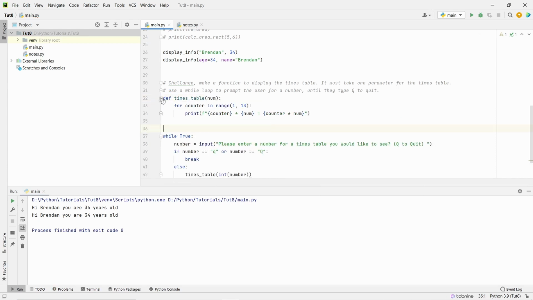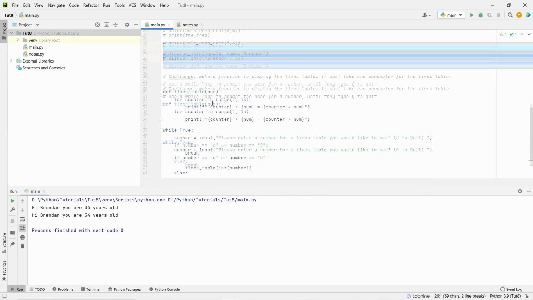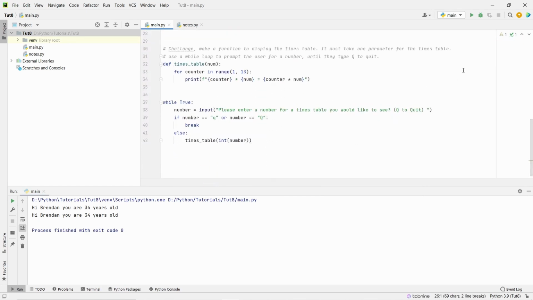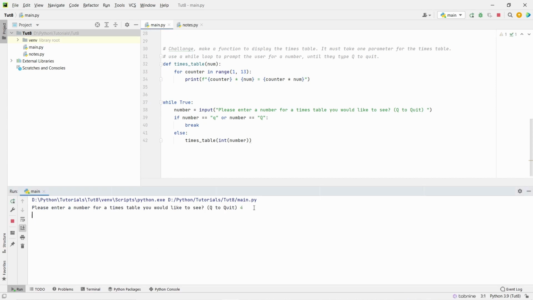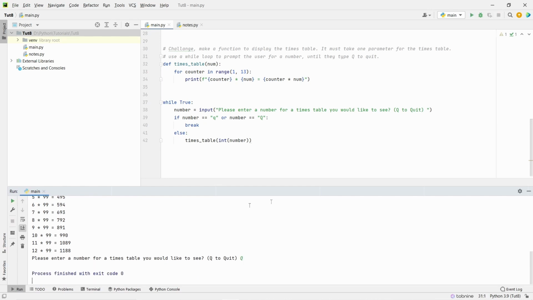Right, so there's my function. It's going to take a number, set up the loop, and then it's going to print it out, doing the calculation and displaying it. Right, so that should work fine. So there is the solution, guys. Let's test this. 4 times table, it displays it. 99 table, there it is, and Q to quit.